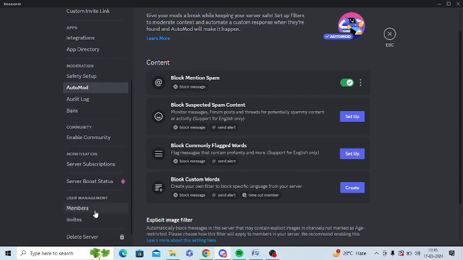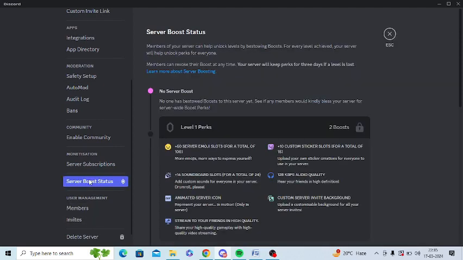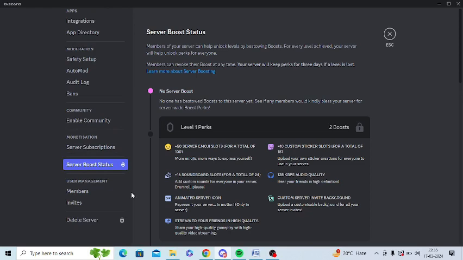You can check the members from this place, and you can check the server boost status. You can see all these things. If you want to delete the server, you can delete it from here. You can delete it anytime.